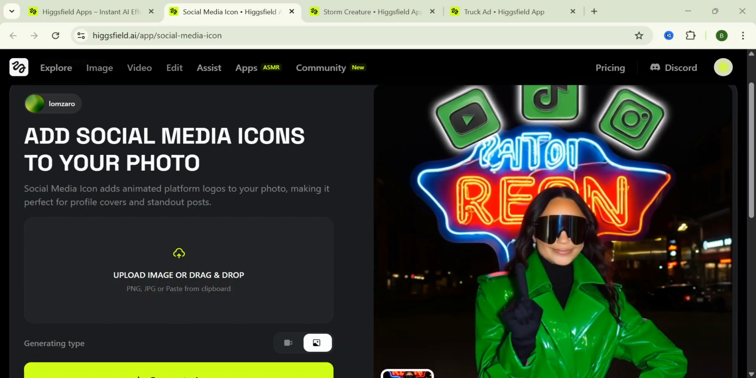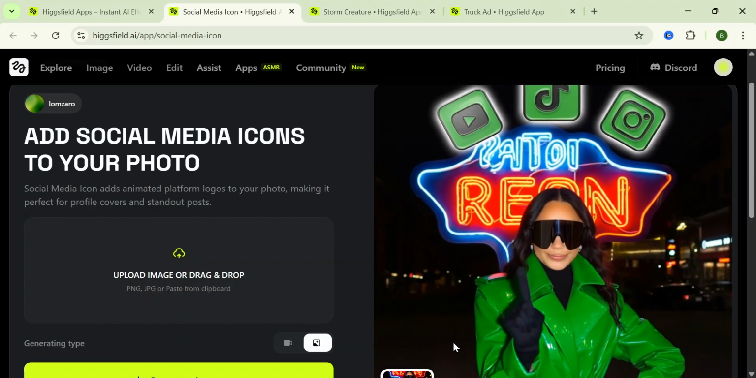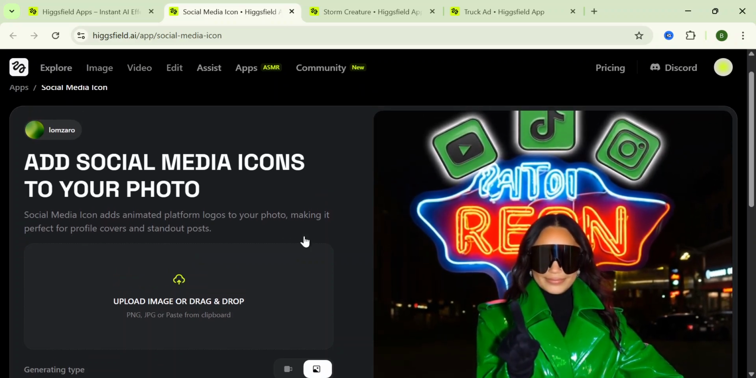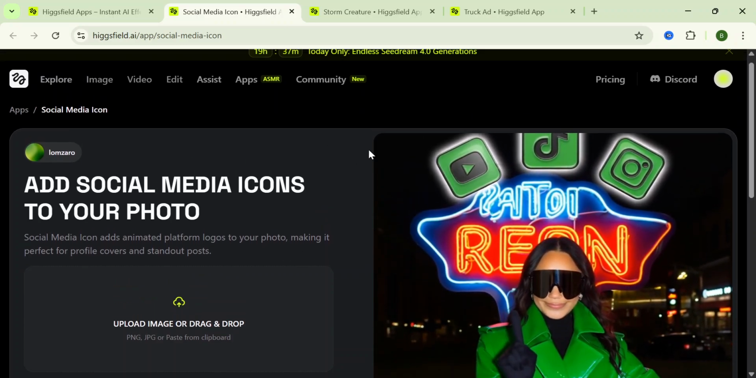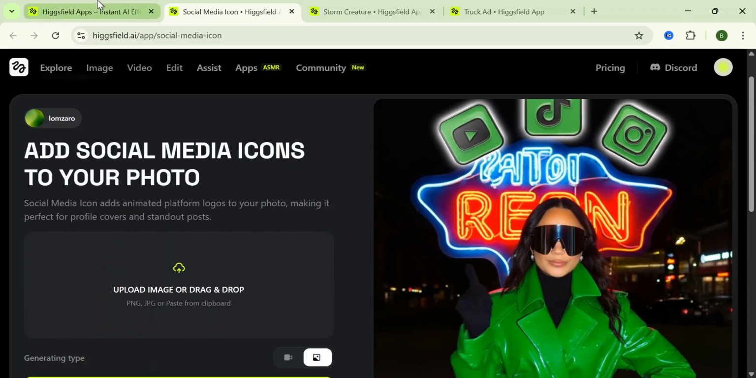If you want to add social media icons to your video and make it dope at the same time, this is the video for you. In this video we are going to be seeing how you can use the social media icon effects for your images and videos.